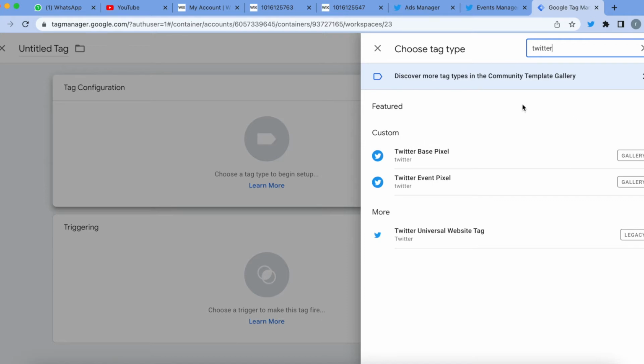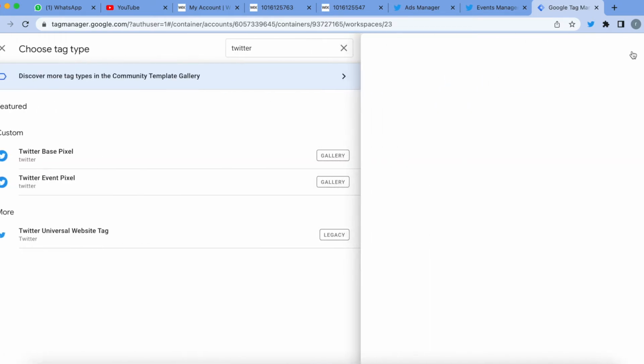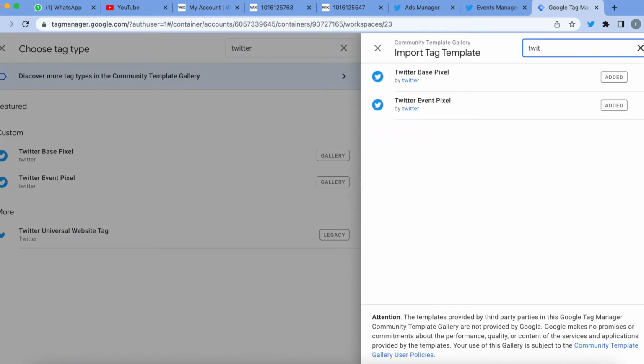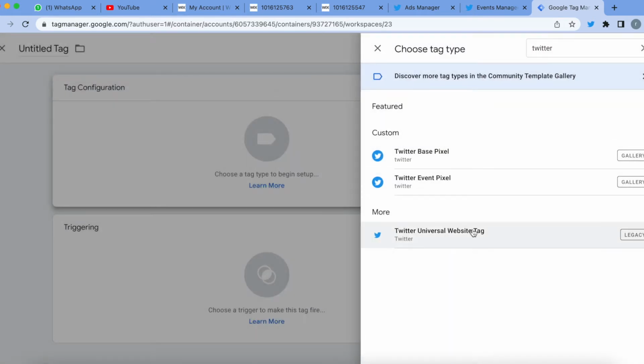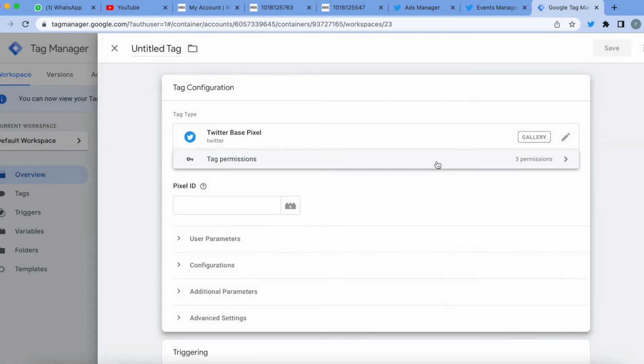So over here, you should see both the Twitter base pixel and the event pixel templates available. If you don't see it, please click on the Discover More Tag Types button over here. And of course, add them into your relevant workspaces. Also a reminder to not use the Twitter Universal Website Tag template, as that will be deprecated by Google Tag Manager soon.